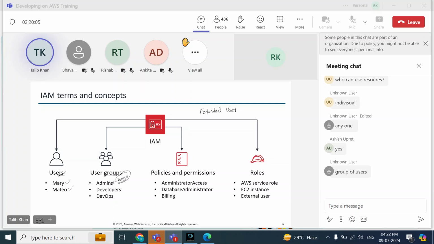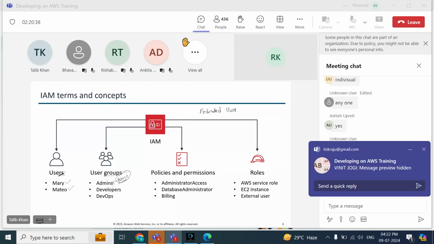Suppose Ashish is newly joined in my organization as a developer. Instead of creating one user Ashish and then assigning permissions individually, I will create one user Ashish and add him to the developer group. At this time, all the permissions will be automatically inherited by Ashish. There's no need to manually assign the permissions. So this is all about groups. Make sense to everyone, groups?